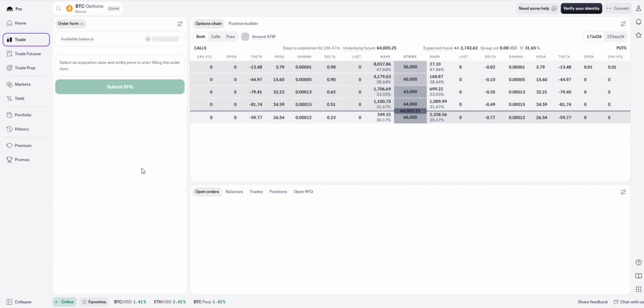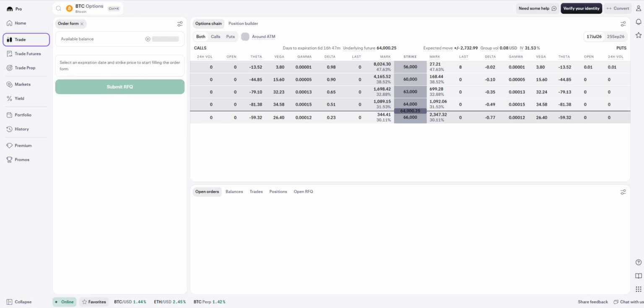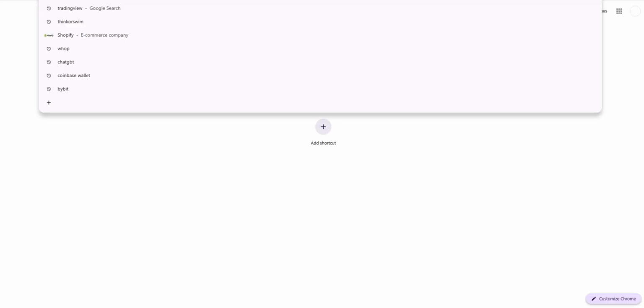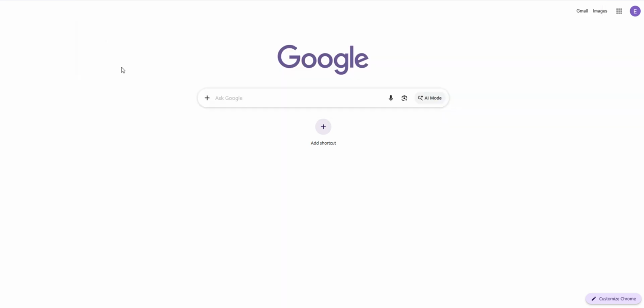In this video, I'll show you how to enable Kraken Pro Trading View. First, open the Kraken Pro app or go to the Kraken Pro website and sign into your account. If you don't already have a Kraken account, create one and complete any required verification before continuing.